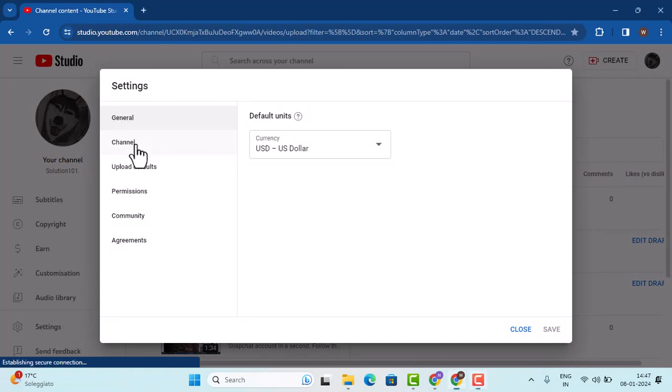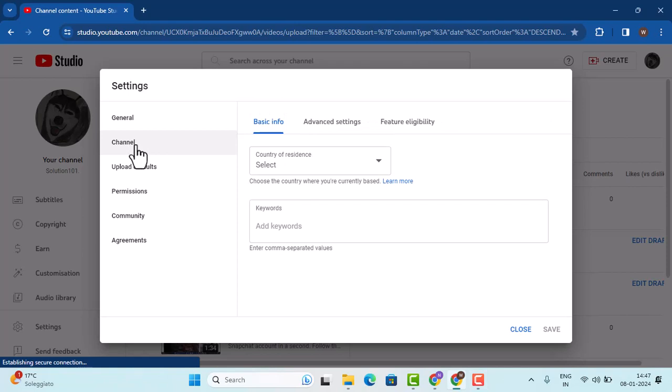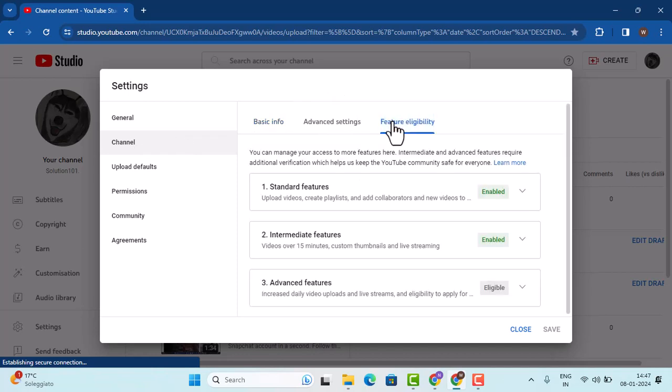From there, you need to go ahead and tap on channels from the left hand side bar. Once you click on channels, it's going to show you three different options, that is basic info, advanced settings, and feature eligibility. For now, you'll have to go ahead and tap on feature eligibility.